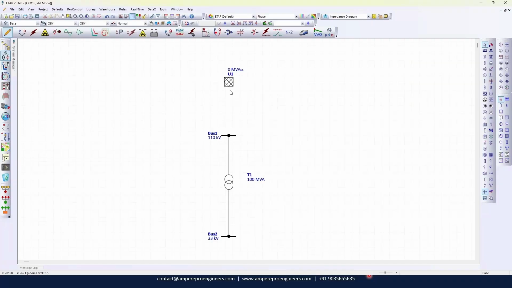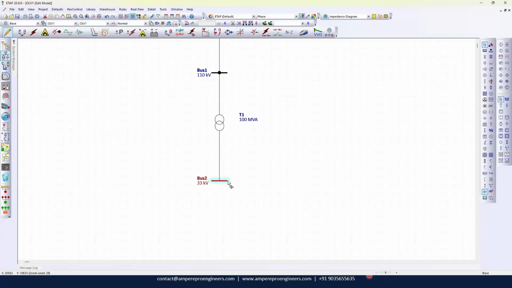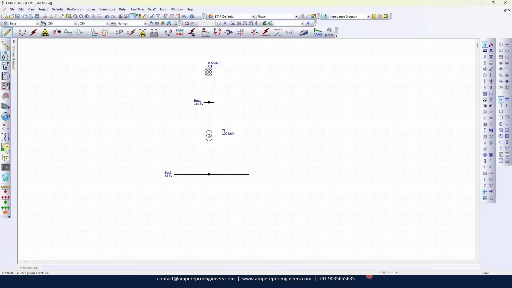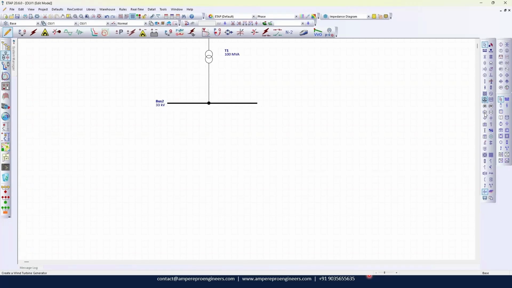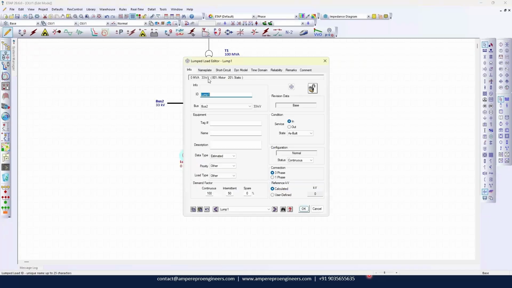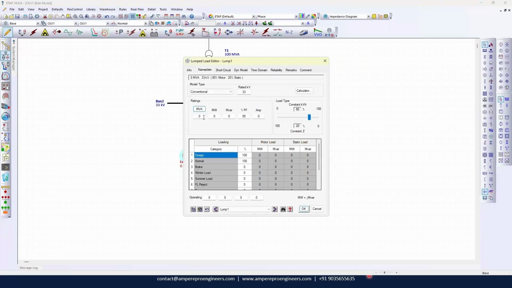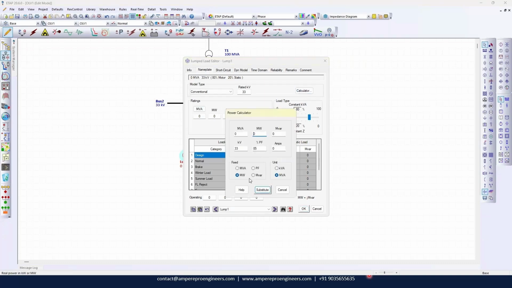And let's connect your grid also to the bus. So this is your system. Now let's connect some load here. Let's add some load at the 33 kV level. So we have a 100 MVA transformer. Let's add some data.